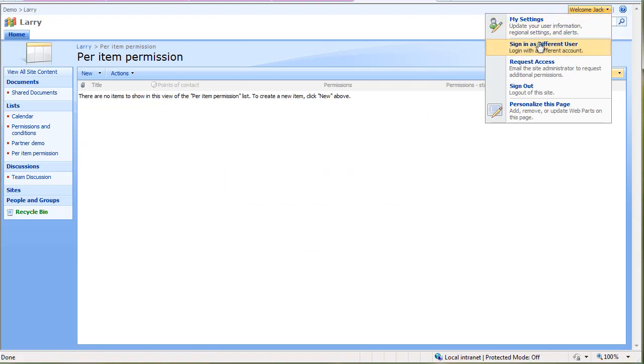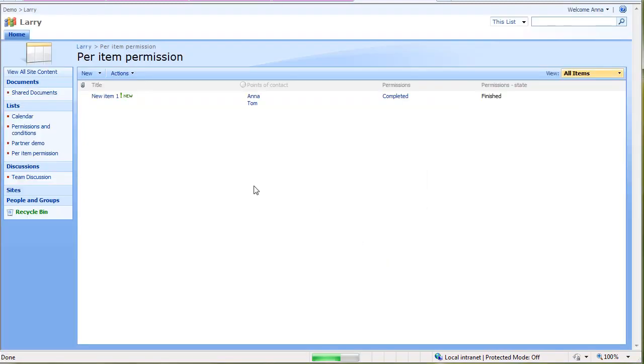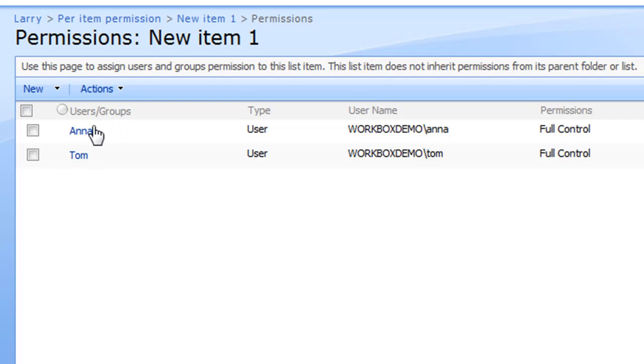Let's now see what are the permissions for the item. Let's log in again as Anna. And let's see the permissions. You can see that Anna and Tom have full control to the item, and no other user can view the item. So the permissions are working properly.